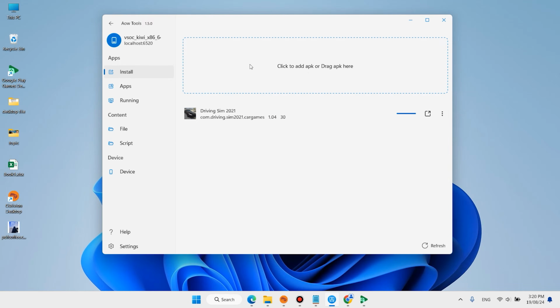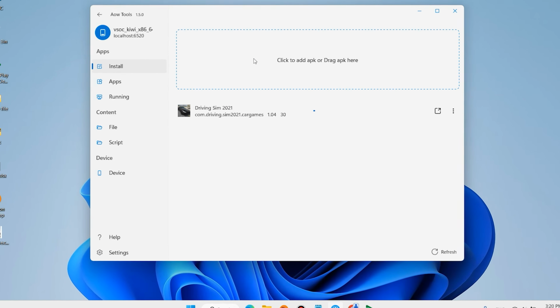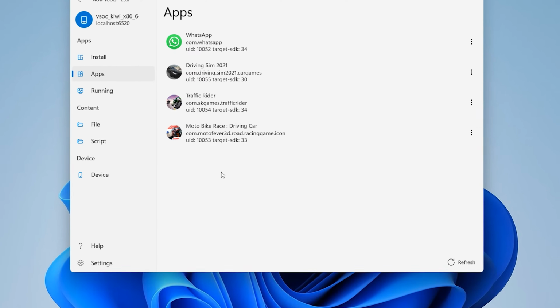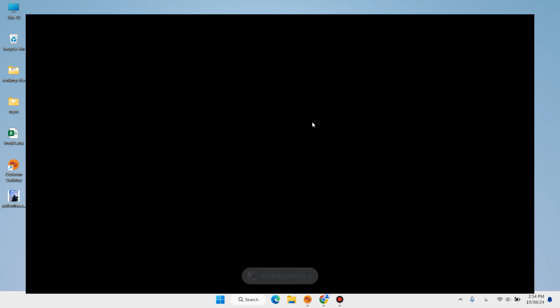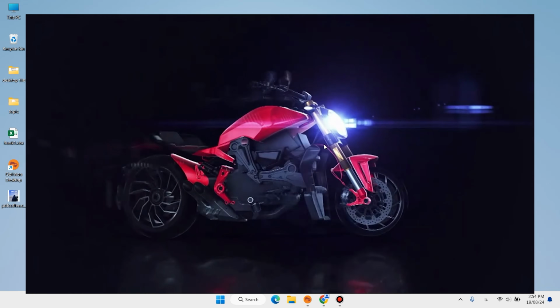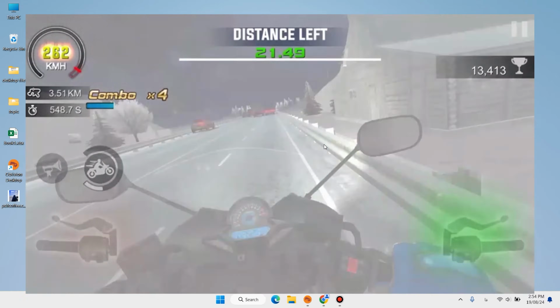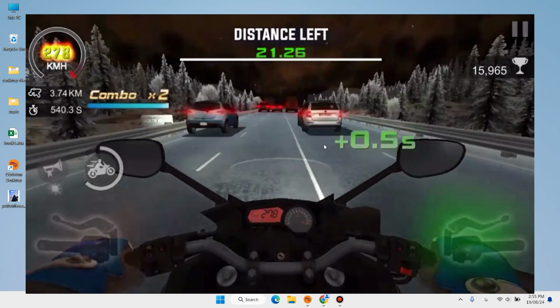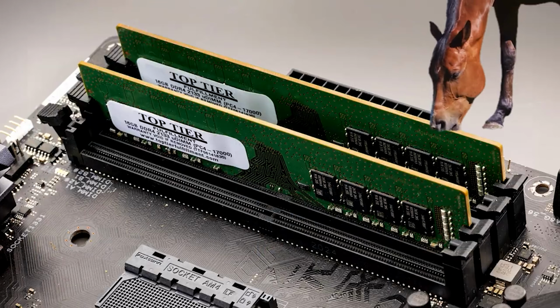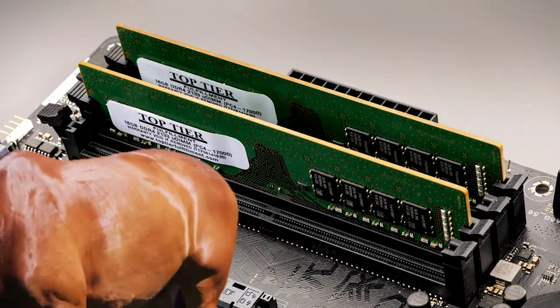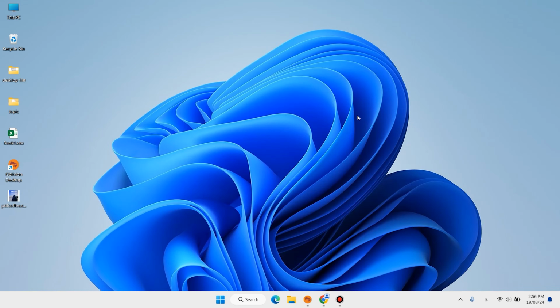Have you ever wondered how you can install your favorite Android apps directly on your Windows PC? Hi everyone, in this video I show you how to install APK file on Windows PC directly. With this method you can save more RAM. You don't need to use more RAM. You can install it on Windows 11 and also on Windows 10.